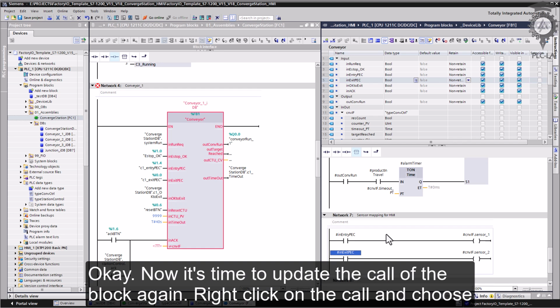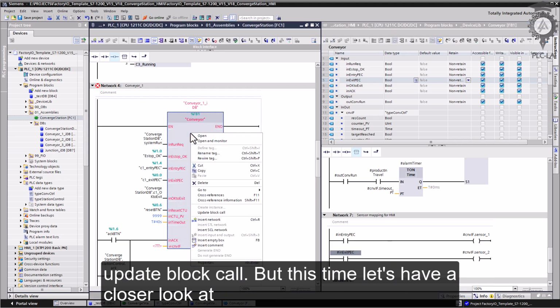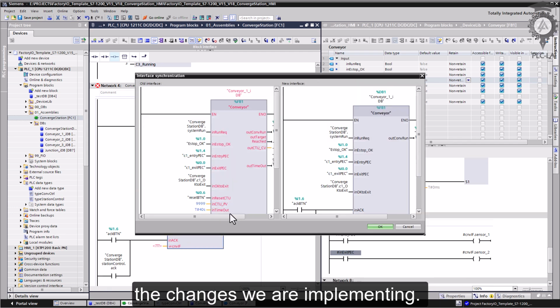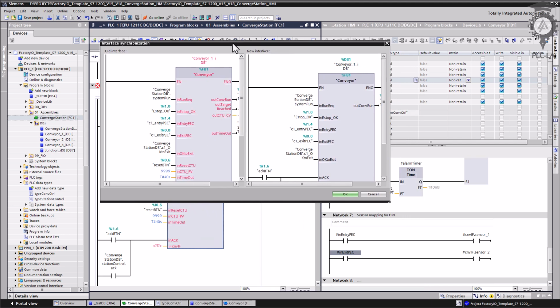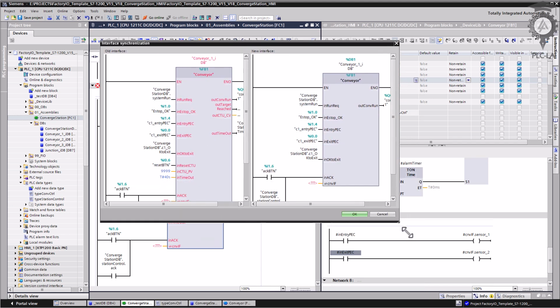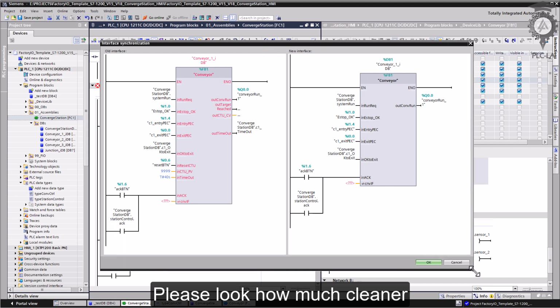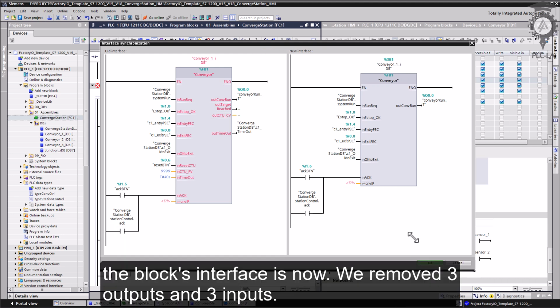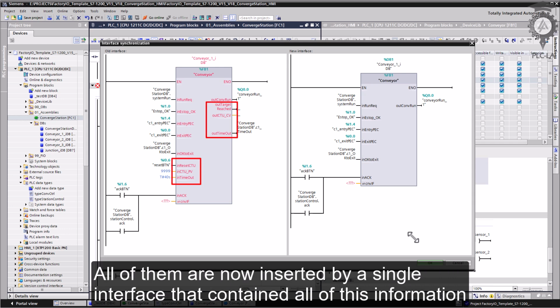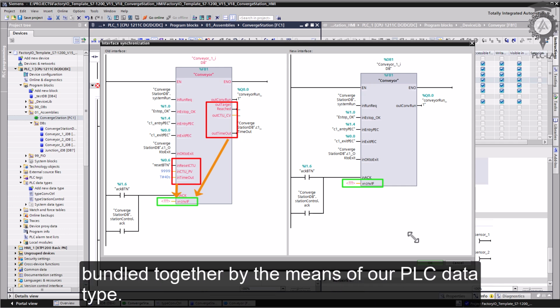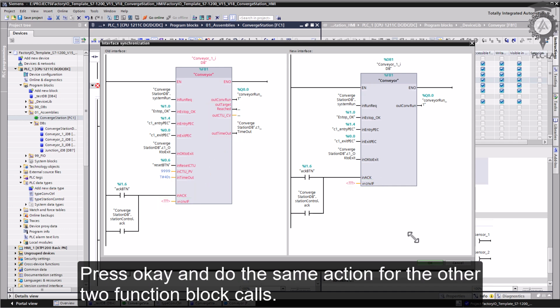Right-click on the call and choose Update Block Call. But this time, let's have a closer look at the changes we are implementing. Please look how much cleaner the block's interface is now. We removed 3 outputs and 3 inputs. All of them are now replaced by a single interface that contains all of this information bundled together by means of our PLC data type. Press OK.